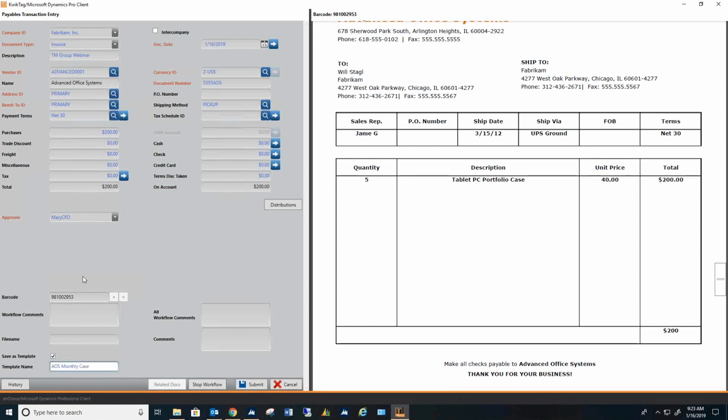Now, in this case, again, I've got the word case, so no pun intended, but in this case, I'm ordering for specific PC portfolio cases. So maybe every time I order these, maybe I have to order this every month, every 2 months, whatever it is. I'm going to save this as a template. The next time I receive an invoice from Advanced Office Systems for this product, all of this information, including the GL distributions, including the approver, are going to be there for me. The only thing that I'll have to update are document number and date, which of course you would expect to be different.